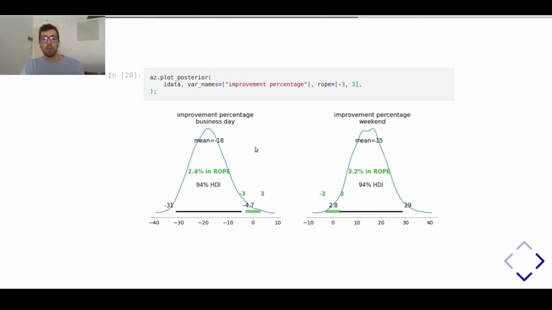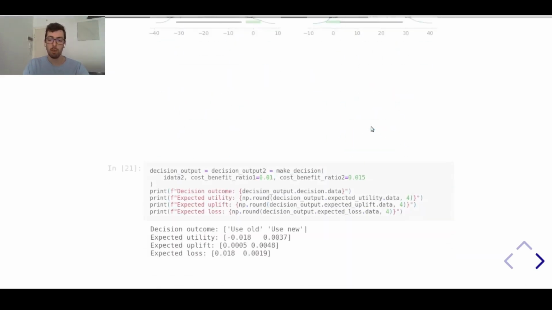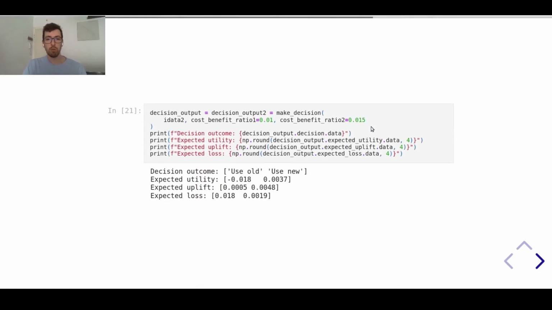And you can translate that even to improvement percentage. You expect an 18% decrease in conversions by using the new variant during the weekdays. You expect a 15% increase in conversions when you look at weekends. And how does that translate into the optimal decision? You just compute how much utility, expected uplift, expected loss, exactly the same way as before. And now you get different decisions that will be optimal based on different contexts.